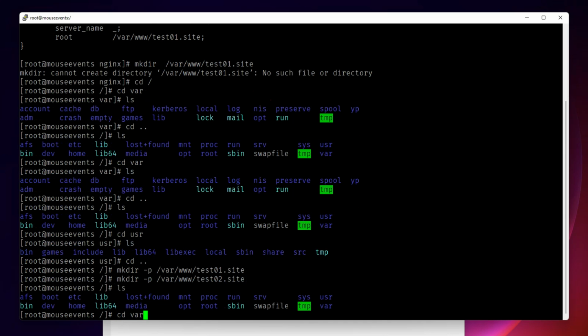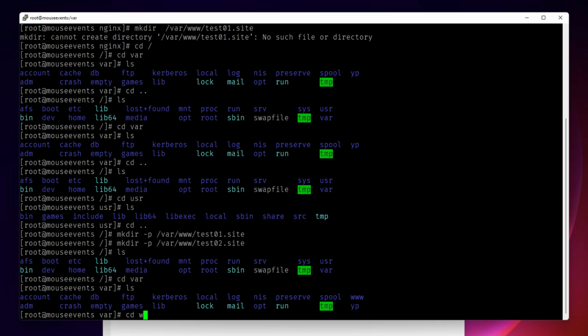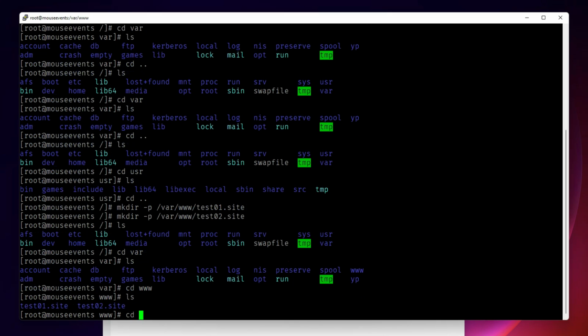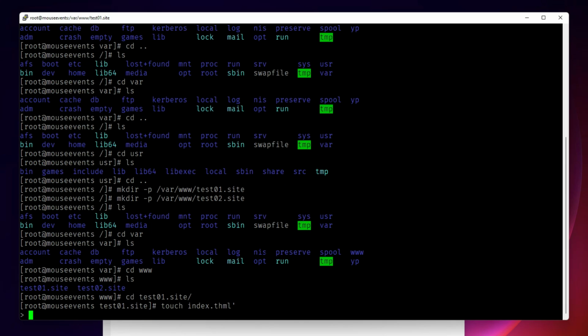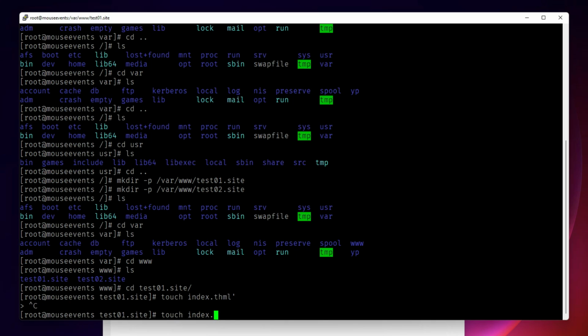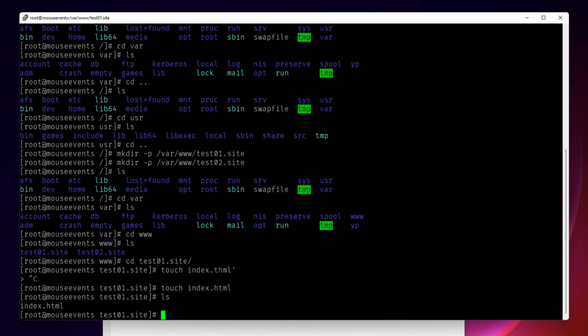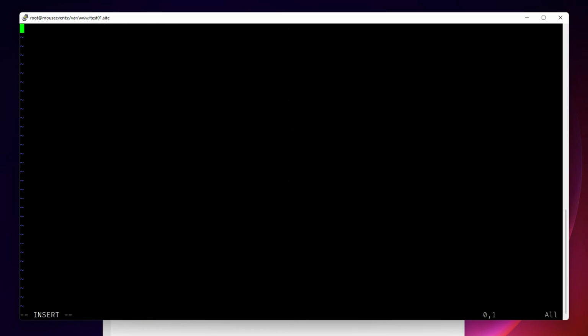Now let's go into cd var and say cd www, and two folders are present. Test1.site, I will open up and create a file called index.html. Touch index.html, and then let me edit this file, and in insert mode I will say hello, this is site1 test file.